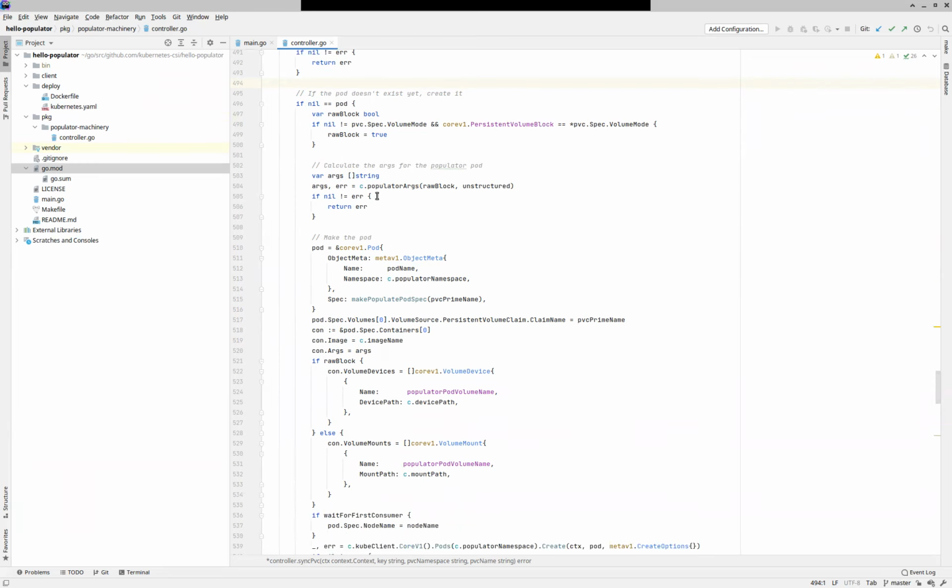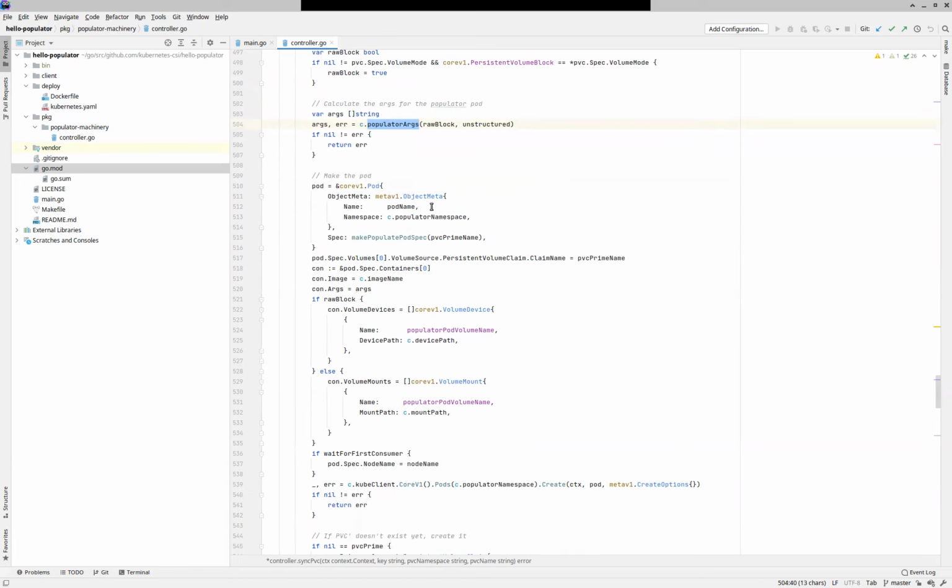Depending on whether it's raw block or not, it could change the arguments that the populator is going to need. So we include that flag. This is the callback function to get populator args that's defined in main.go. Then we create the pod. We assign it to the PVC name that we're going to use.